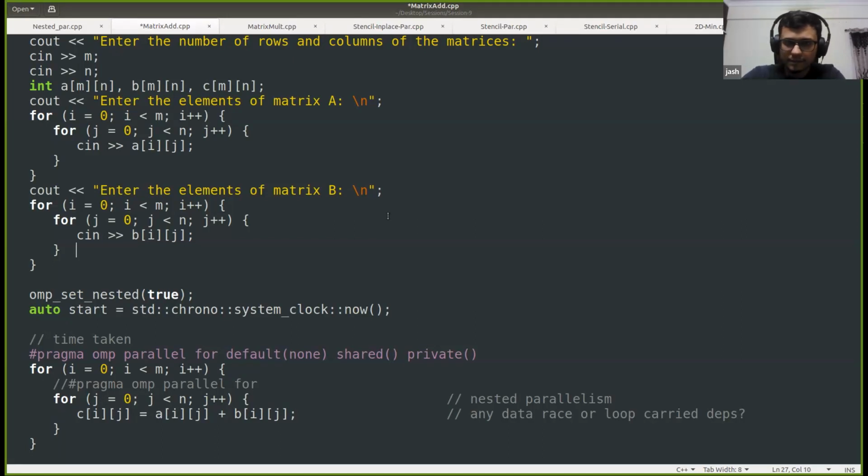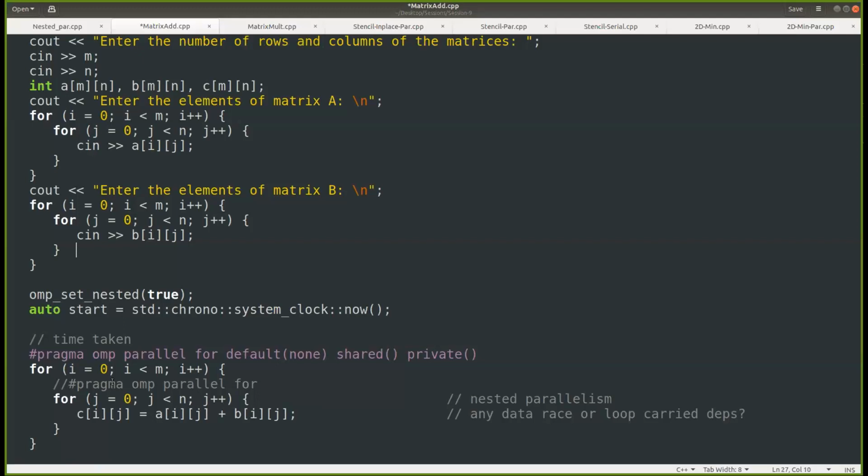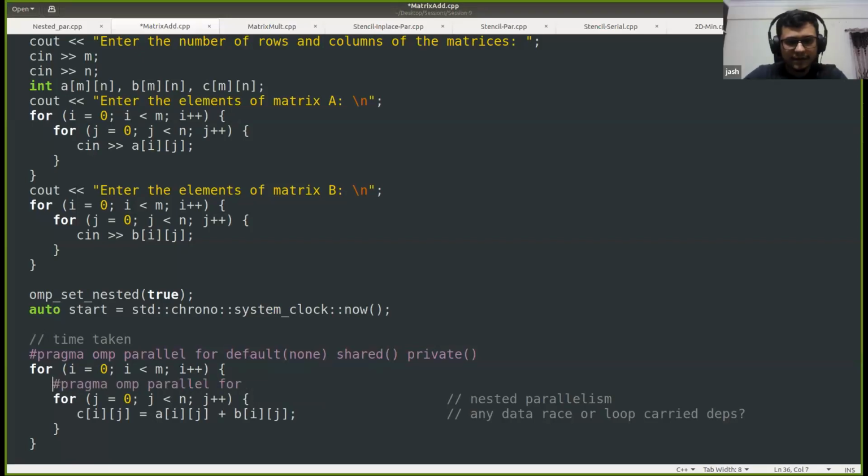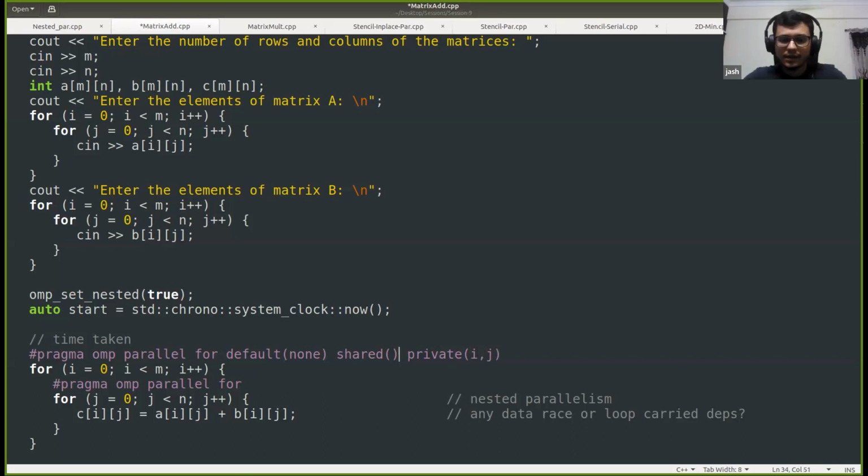Anyone? There won't be any race condition, I think so. Okay, the inner for loop can be parallelized. So you are suggesting that this can be parallelized. Fine. And then i and j can be private, and m and n should be shared. Yeah, this is absolutely correct.